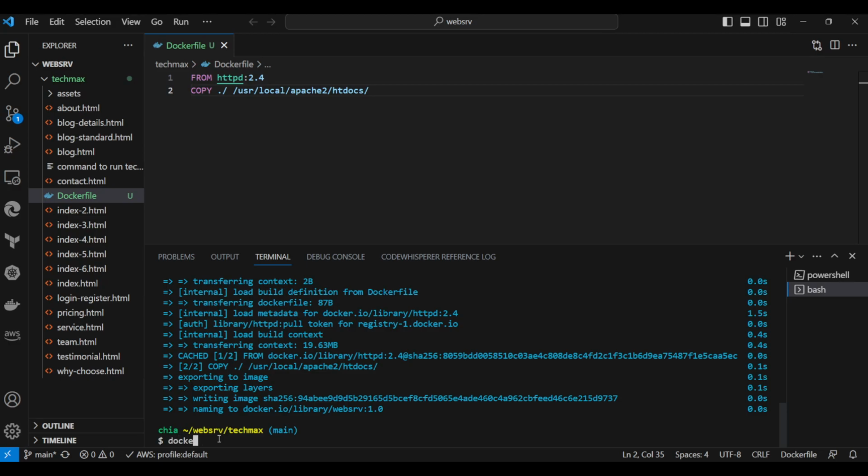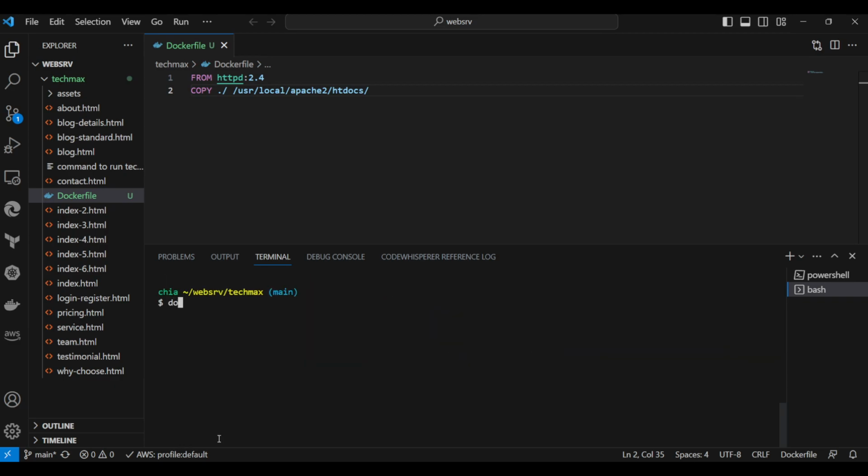So we're going to do docker. Let me clear the screen real quick, to make it look cleaner. Docker run --name. This is going to be the name of the container. I'm going to call it c-webserver, just to make sure it's different. So it's just the container name, okay? And we're going to run it in detached mode, so in the background it's going to be running, okay?